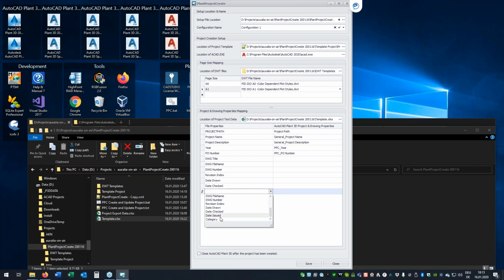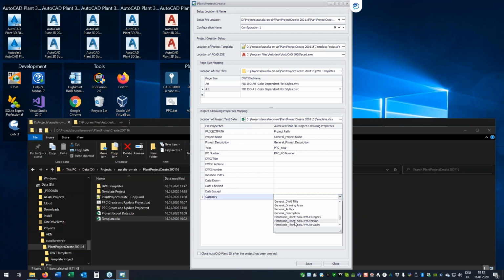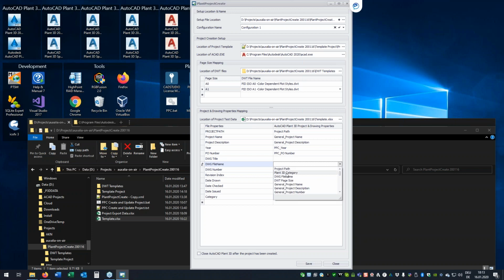Checked, and issued, and finally the category, which is important. I think it's at the beginning. Plant 3D category. Then issue, check, date and index. And the file name is here in the beginning.